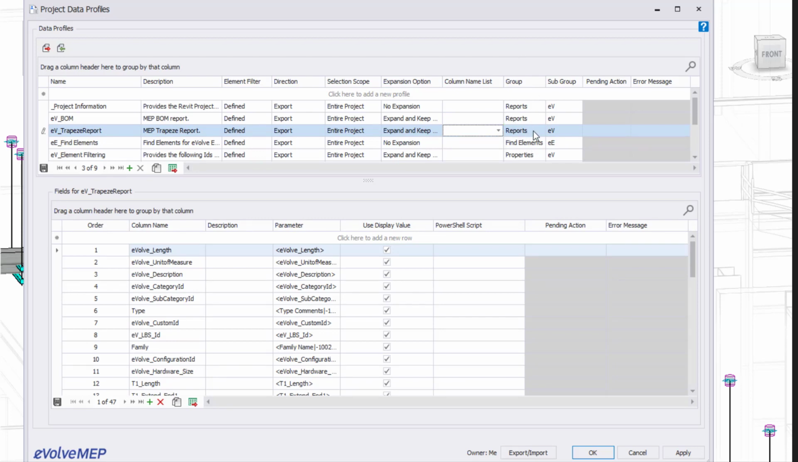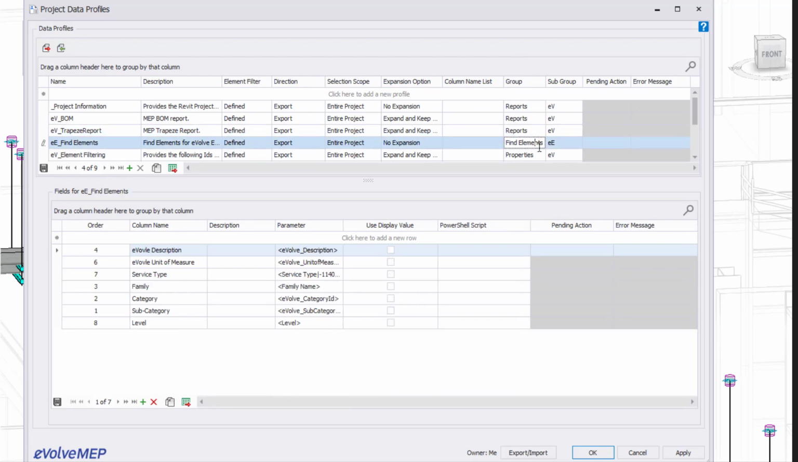So you can define if this is going to be for reports, is it going to be for find elements, is it for your properties? And then you have your subgroup. This is great for defining if it's going to be your EV, which is going to be for both Evolve electrical and mechanical, your EE, which is going to be for electrical, and EM, which is going to be for mechanical. Or you can totally use subgroup however makes sense to you as well. Why that's so nice is you can start to sort and filter this out.